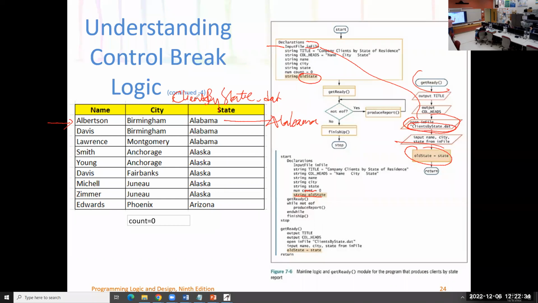Now see, I move to the second one. I check if state equal to old state or not. If state equal to old state, I increase by 1. See, if state not equal to old state, I just print it out, and I reset the new counter. Also, I have to change the old state to Alaska. Okay, now see how it works here.